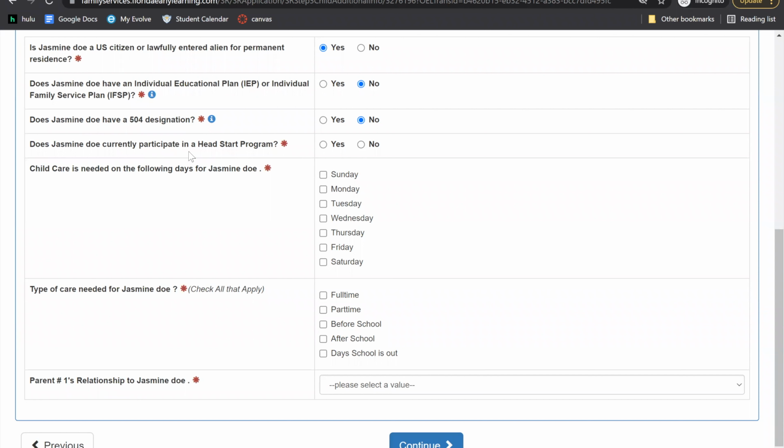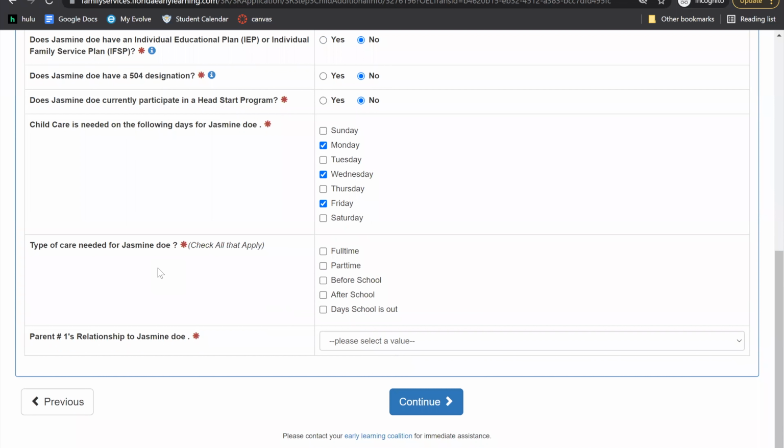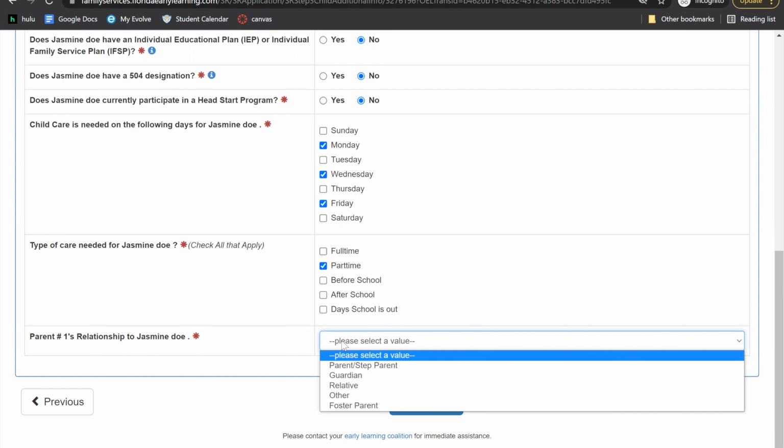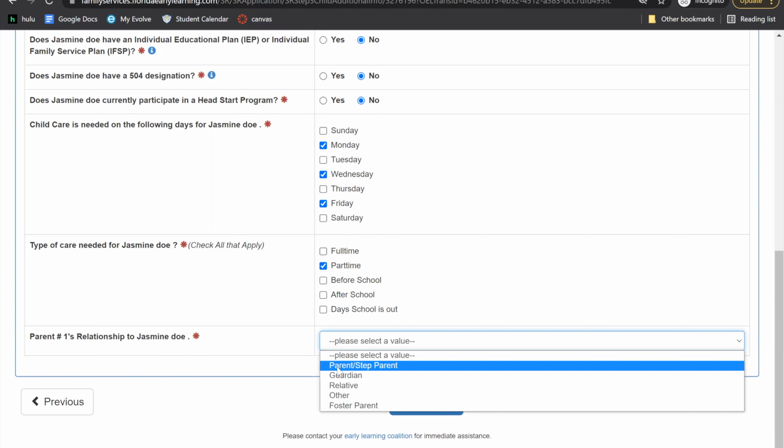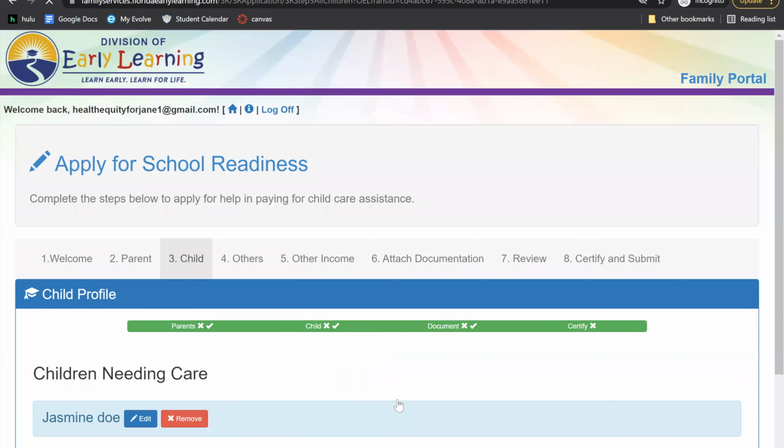Next is if they participate in a Head Start program, and then you answer what days you will need the daycare assistance and what type of care is needed. So full-time, part-time, before, after, we will say part-time, and what relationship you have to your child. Next, we'll click continue.